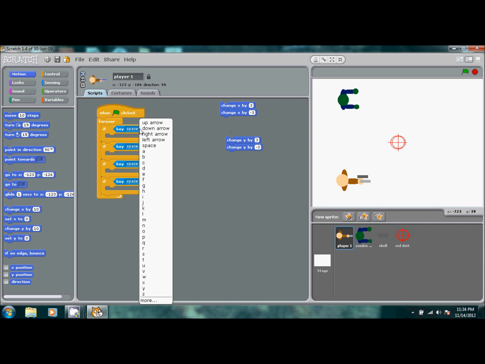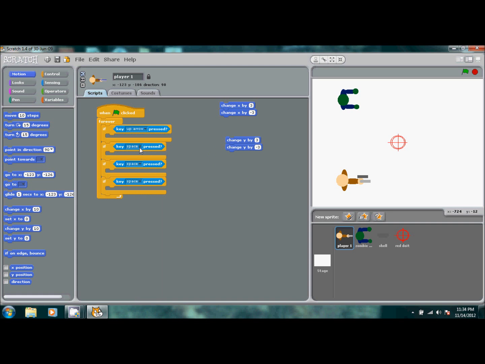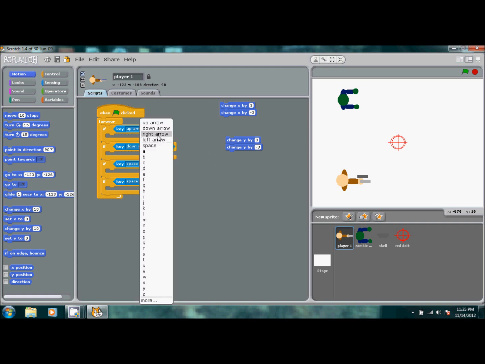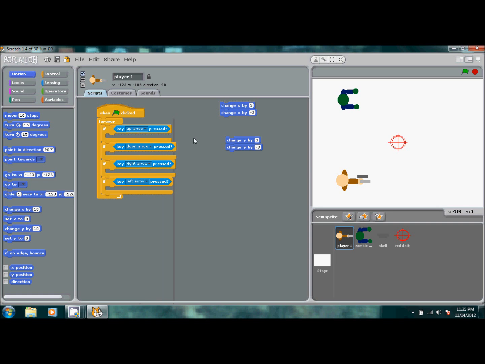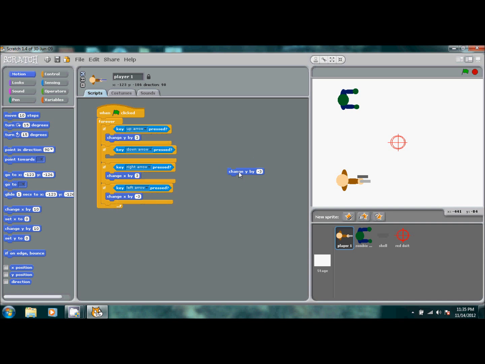Okay, now that's done. We're going to change these to, we'll just use arrow keys for now. Up arrow key, down arrow key, right arrow key, and finally left arrow key. Alright, you're going to want to take X by the +3 and put that on right. And take the -X for -3 and put that on left. Take +Y and put that on the up arrow. Take -Y and put that on the down arrow.